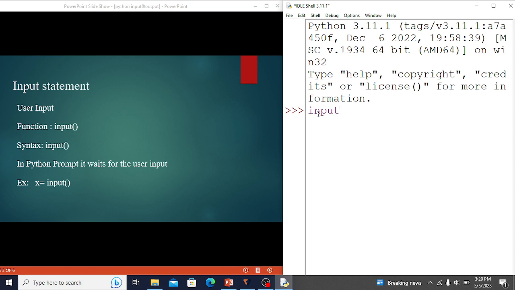I am typing input. I am entering. Okay. Now the Python interpreter will wait for my input. For example, if I am giving A, B, C as my input, it will take it as that.